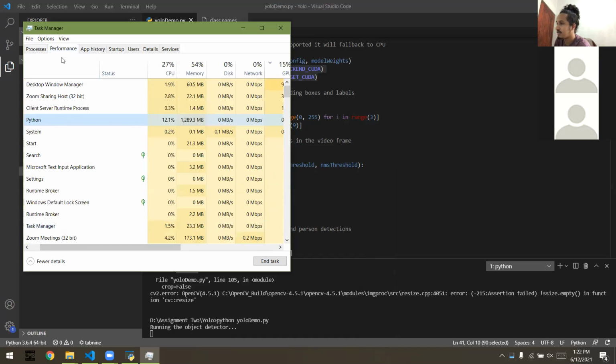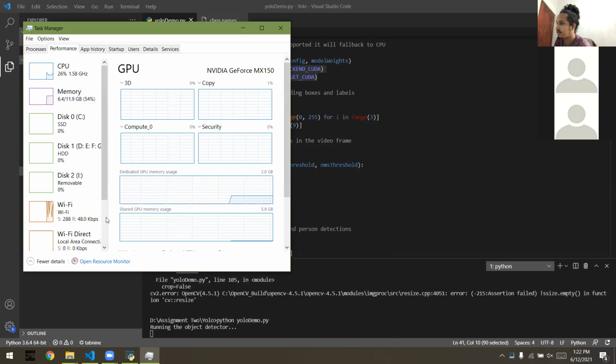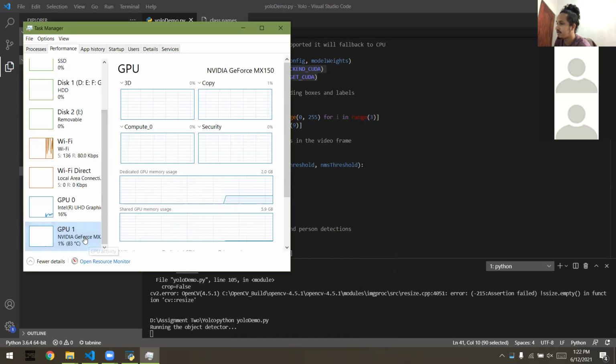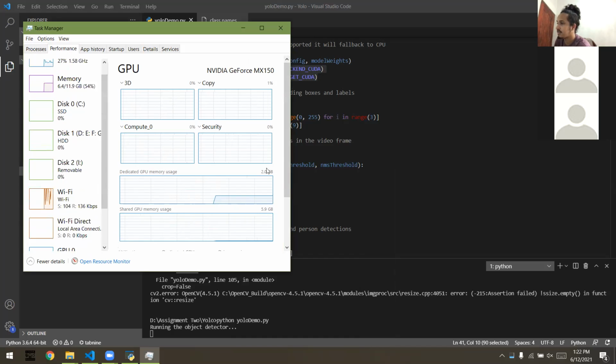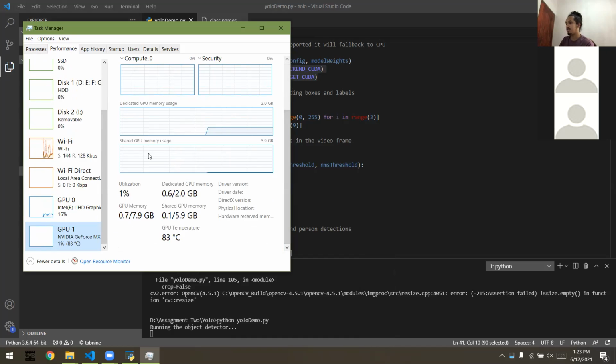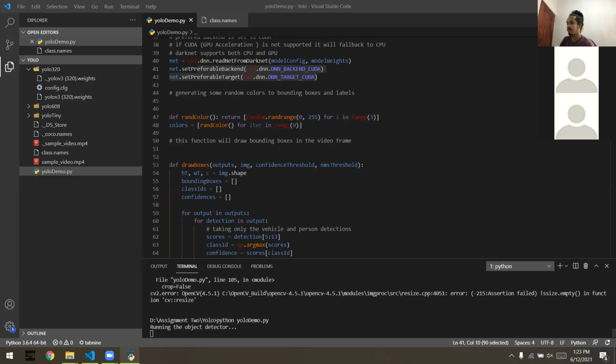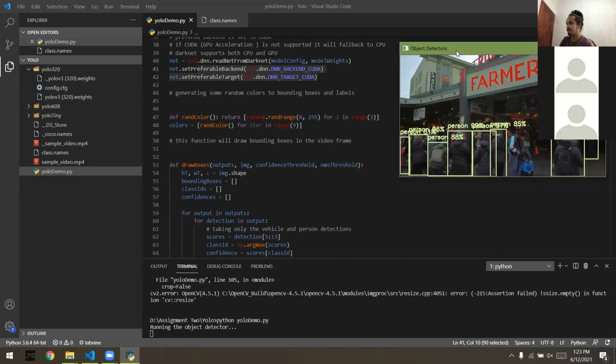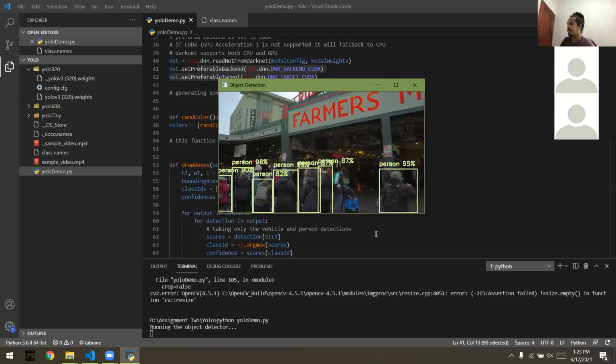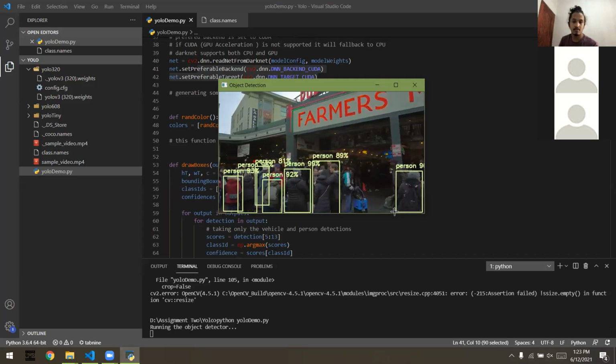In performance also, the utilization is somewhat low. I don't know whether it's a sampling issue or something, but it's really using the GPU to accelerate the performance of this. So that's all for the presentation.